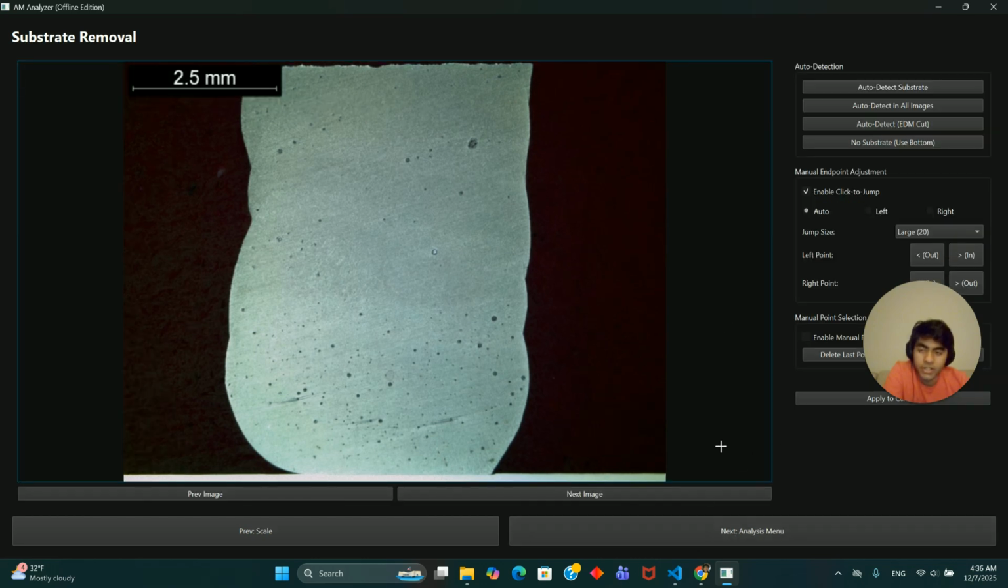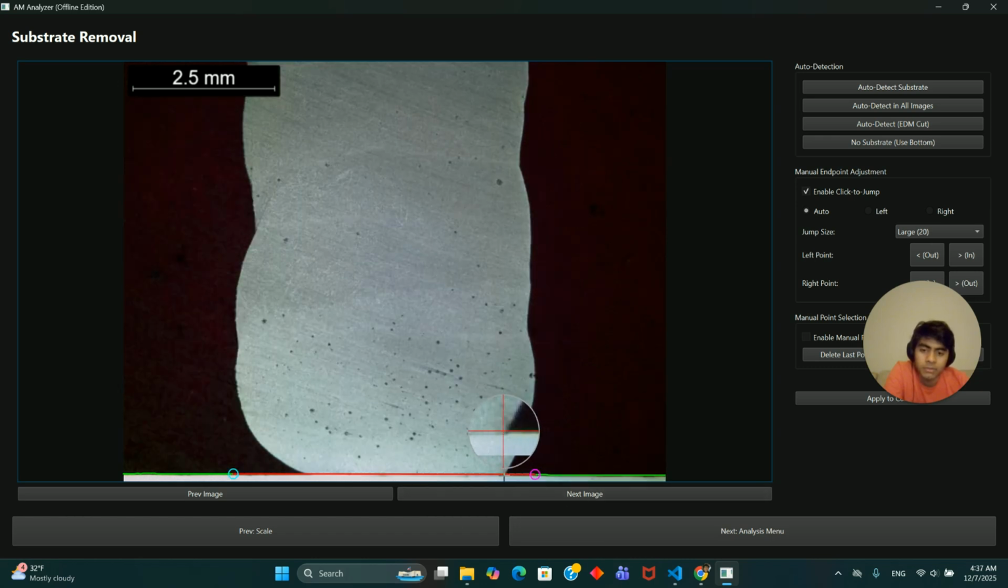Then you move on to the substrate removal screen, and here you can click auto detect the substrate in all images, and it will auto detect a line for the substrate. It doesn't yet auto detect the endpoints of the substrate or the endpoints of the interface. That's something you still have to do a bit manually, but I'm working on a tool that can automate this part as well.